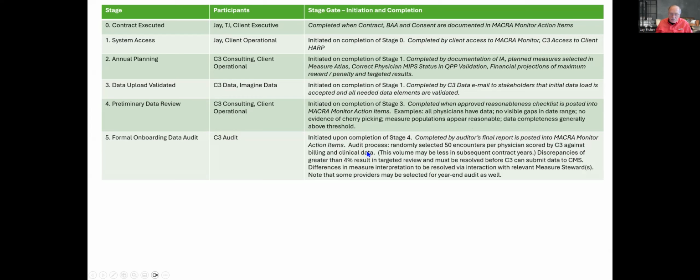The last formal step that we do is something that's required of us by CMS, and that is that we have a formal audit against that data. In general, we're going to choose about 50 encounters per physician. Now, if you're a very large group and you've got 100 providers, we don't have to audit all of the physicians. We have an audit sampling methodology, or we'll select a subset of those. In general, it's probably never more than 10 or 15 physicians out of a group.